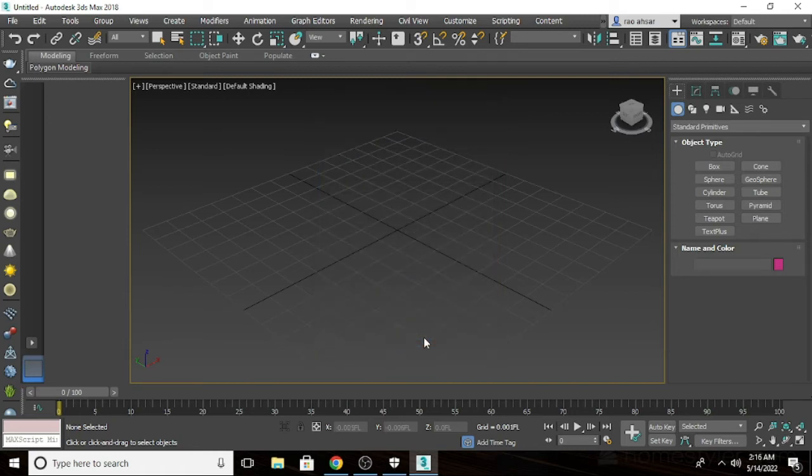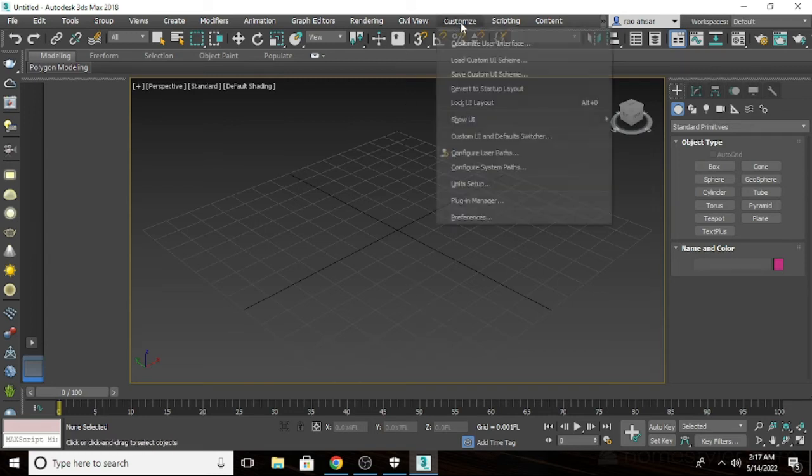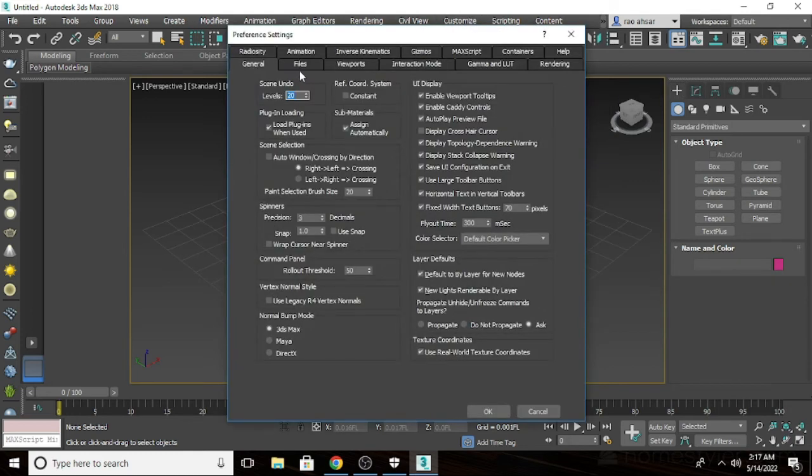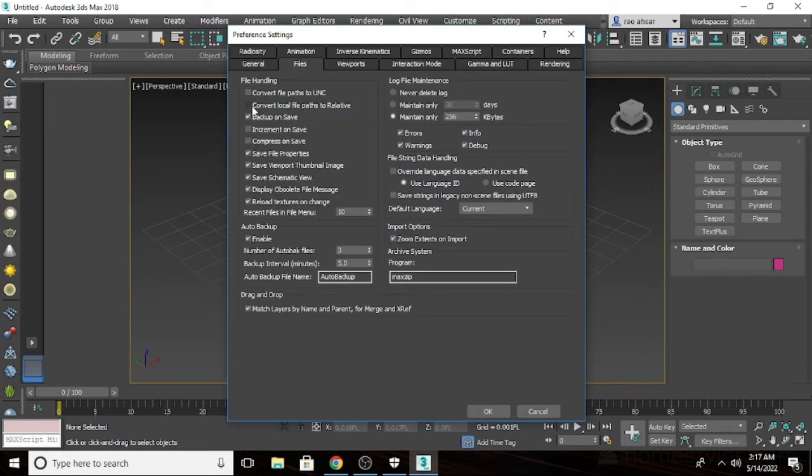Now moving to the project folder. Any time you start working in 3ds Max, you have to make a project folder so that all your files will be stored in it. Before making the project folder, at first you have to set the preferences. Go to Customize, go to Preferences, and then go to Files. In Files we have the option Convert Local File Paths to Relative. It is unticked by default and you have to simply tick it.